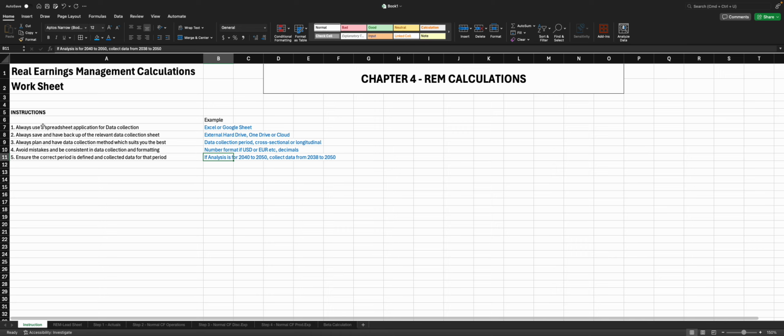Make sure you have a copy of it. At the same time, when you're working on your Excel sheet, make sure you save it and have an extra copy on your external hard drive, OneCloud, or any other cloud service. Always have a plan and a data collection method which suits you best. Make sure you identify your data collection period properly, and whether the data collection should be cross-sectional or longitudinal or any other method. Make sure you have all of that figured out first before going into data collection.